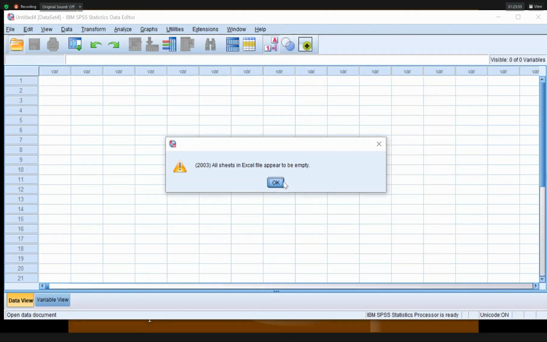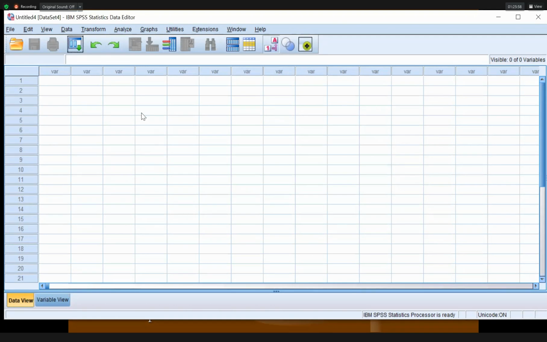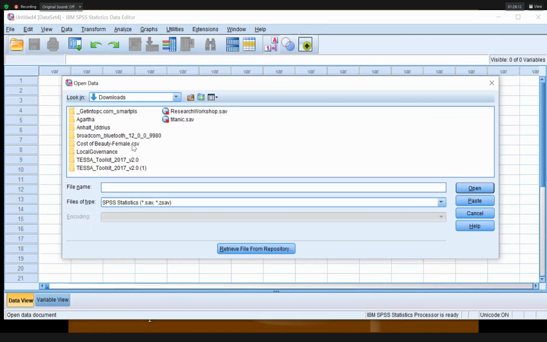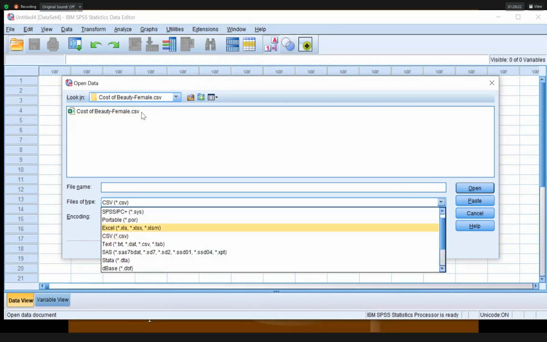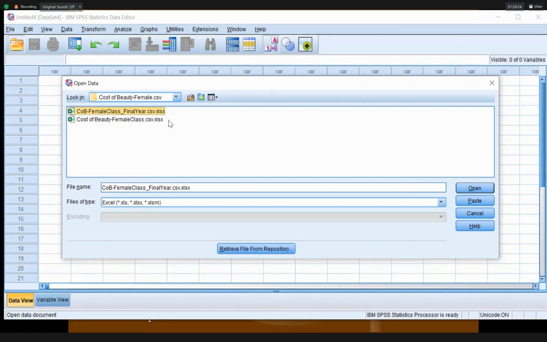It says it appears to be empty. Okay, so let's see. But it appears to be empty. So now let me use this data set. There's a data set I sent to you guys called COB. Let's assume this one because this is better. I double click on it. Once I locate it, I click on open.